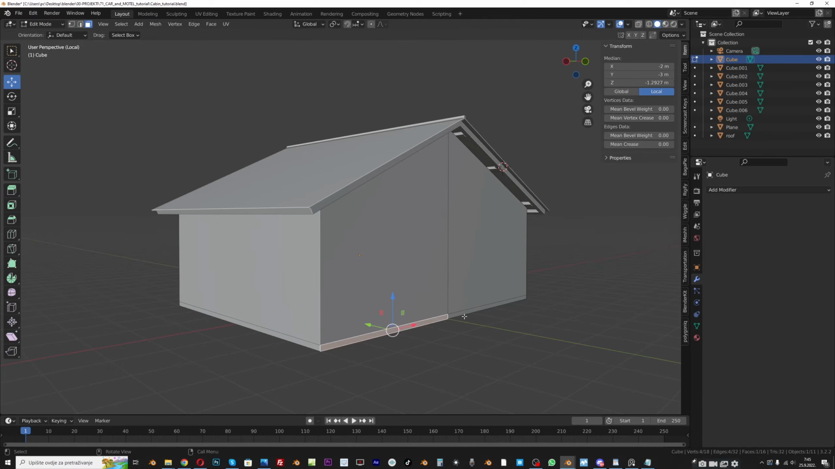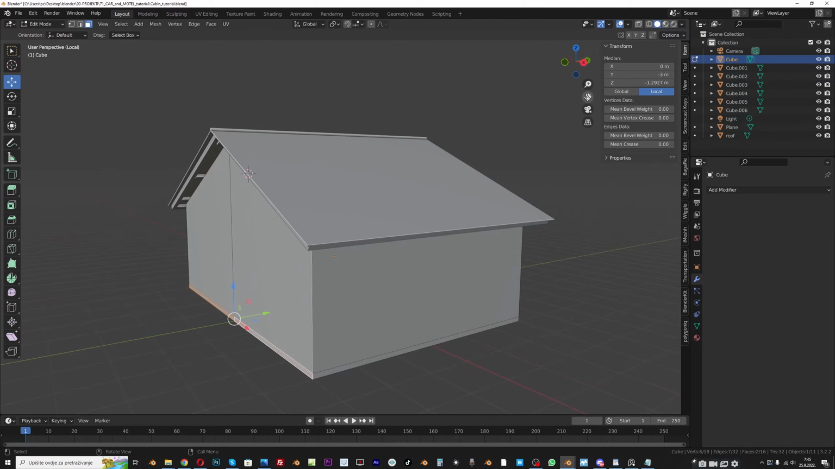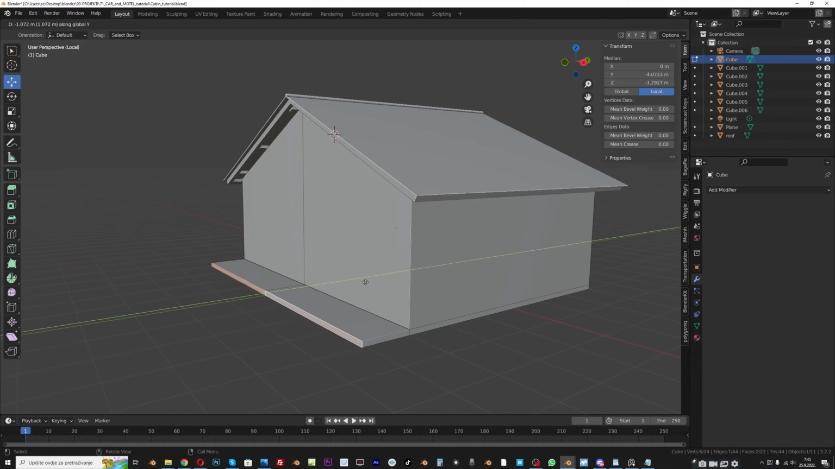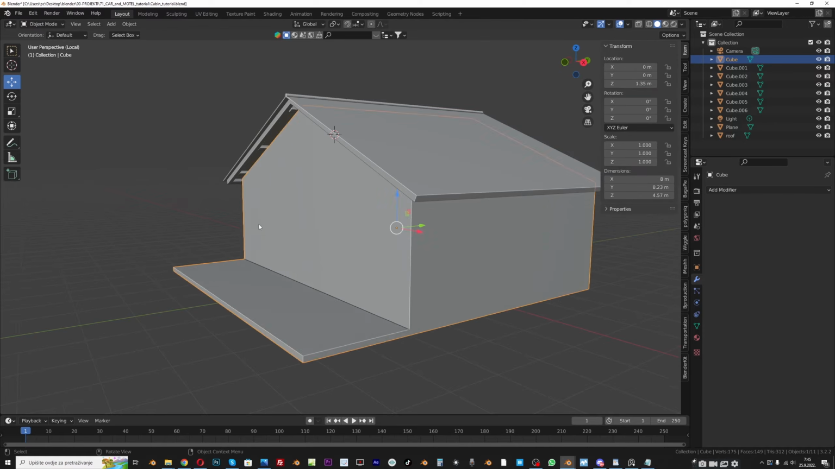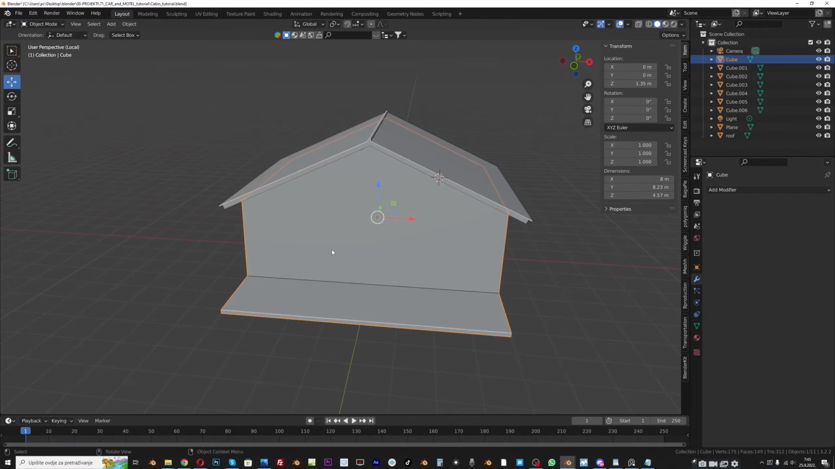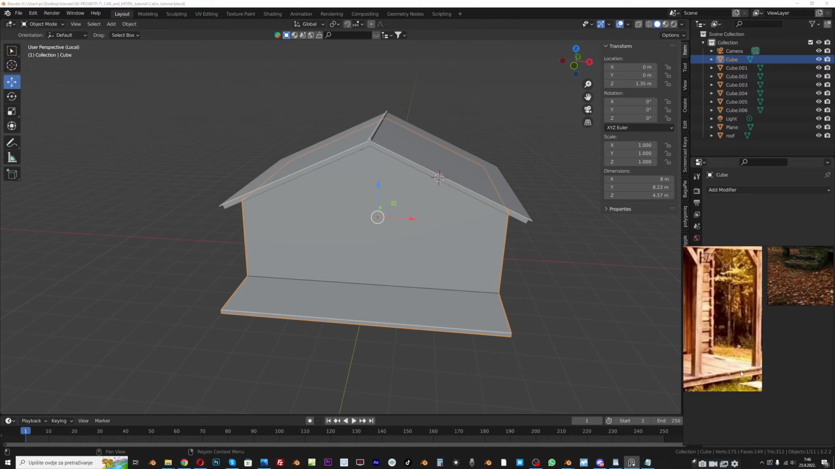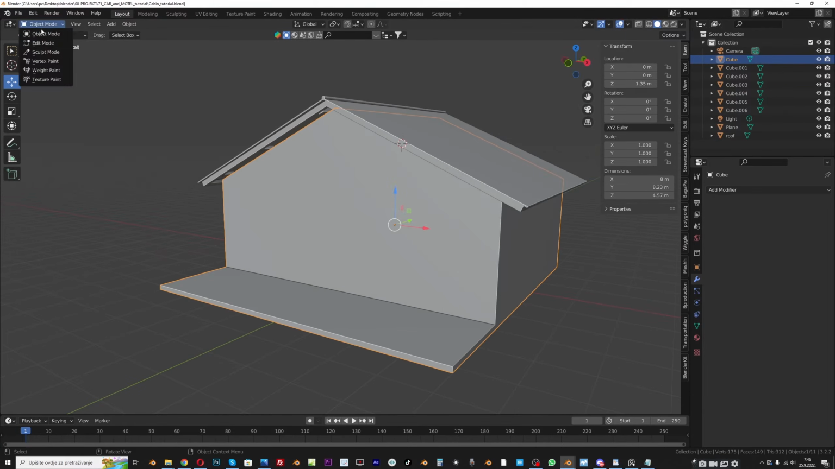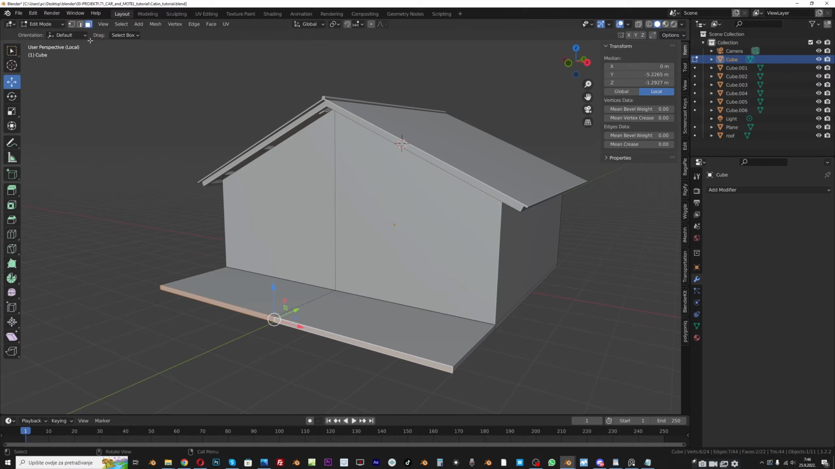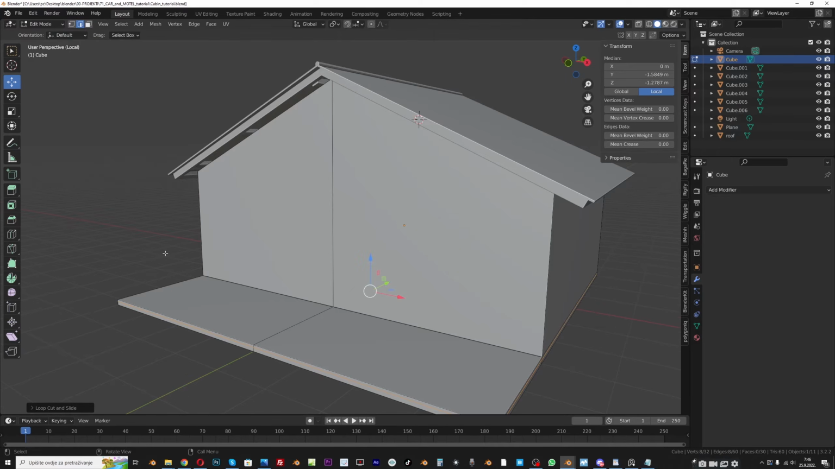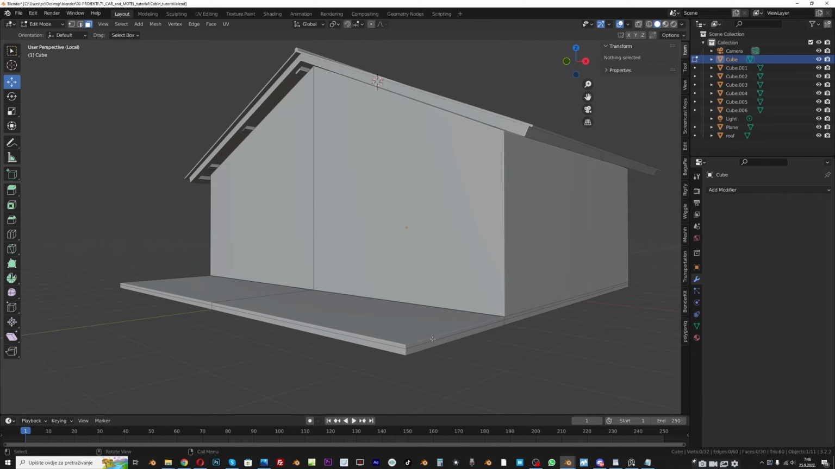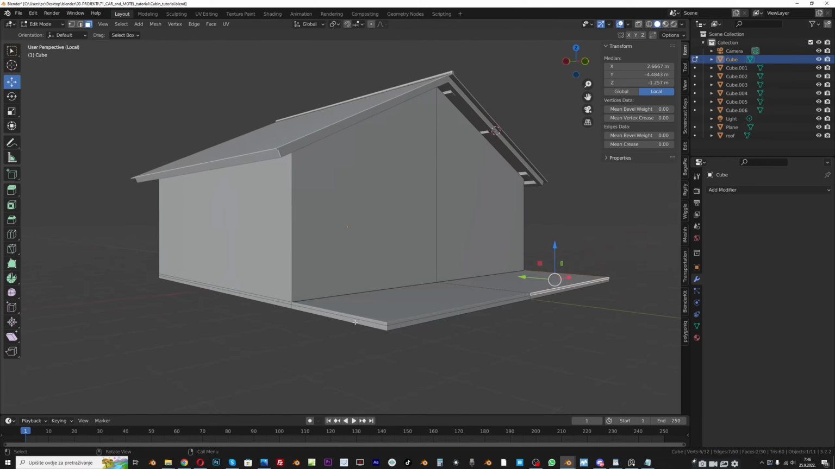And we can select these two faces, and we can go with E to extrude and Y for Y axis. And let's create this tiny part here. So Ctrl R to add a loop cut about here and bring this a little up. And now we can select this part here.